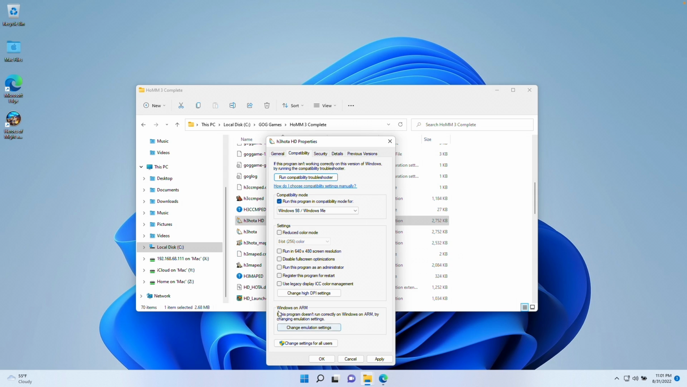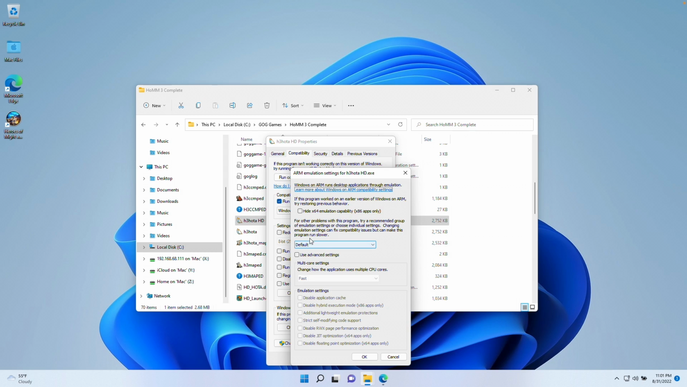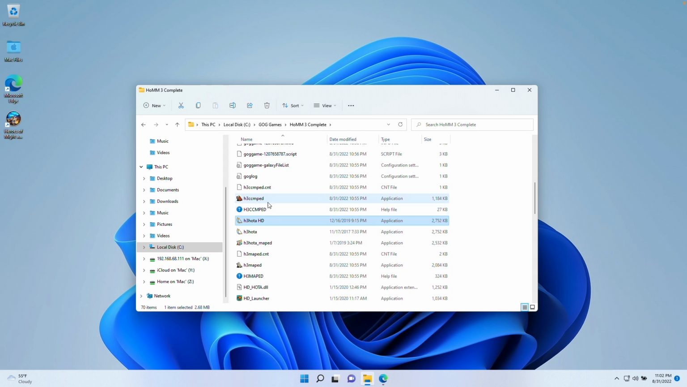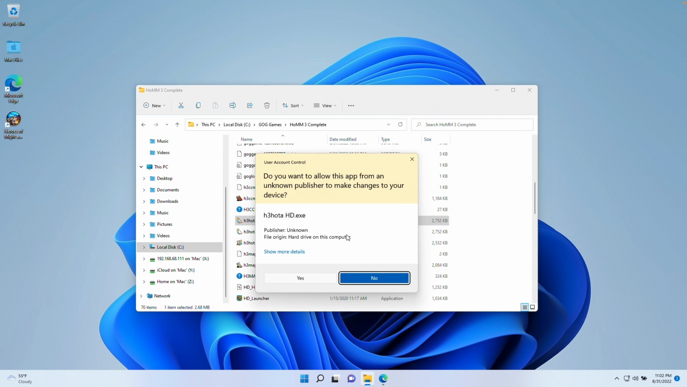Then we're going to go to the bottom here and change some of the Windows 11 ARM emulation settings. Here under default, we're going to change this to safe emulation and then press OK. This is going to allow Windows 11 ARM to emulate this application correctly and get it running on the ARM architecture. Now that we're done, we're going to double click on H3 HOTA HD to launch the game.